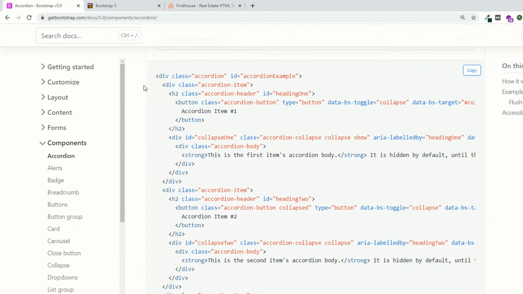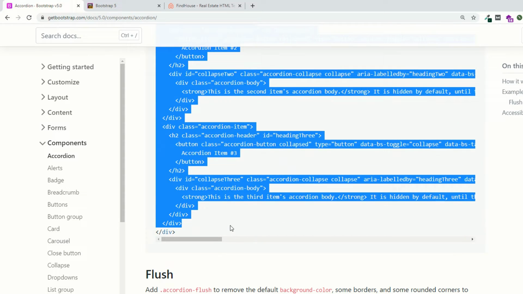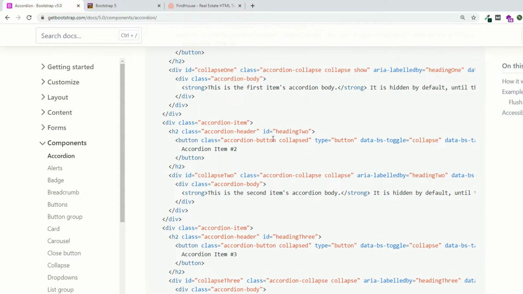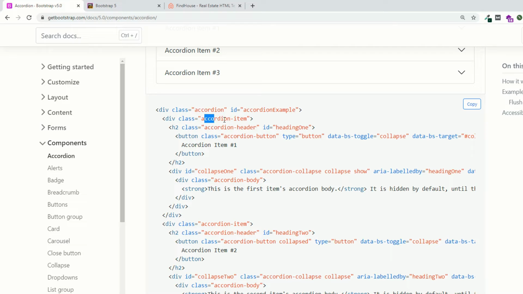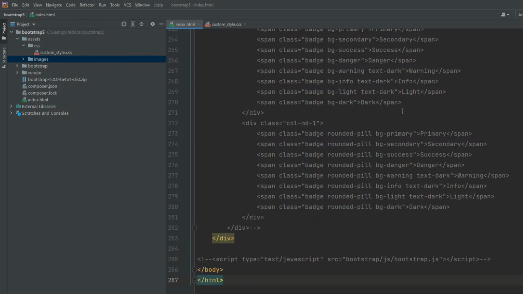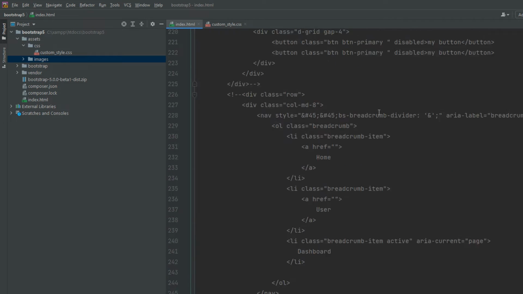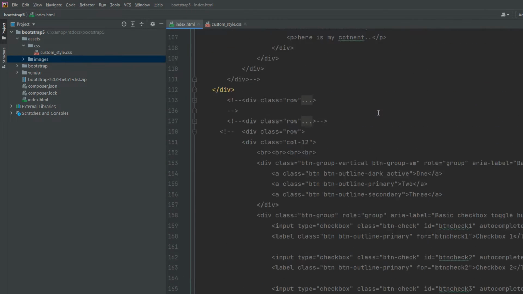I have to write the whole code. First of all, it's a long code. It takes time to write the whole code with all the classes and also the properties. So before doing this, I just need to copy this one and paste it here, and then I'm going to explain what's going on while creating the accordions.